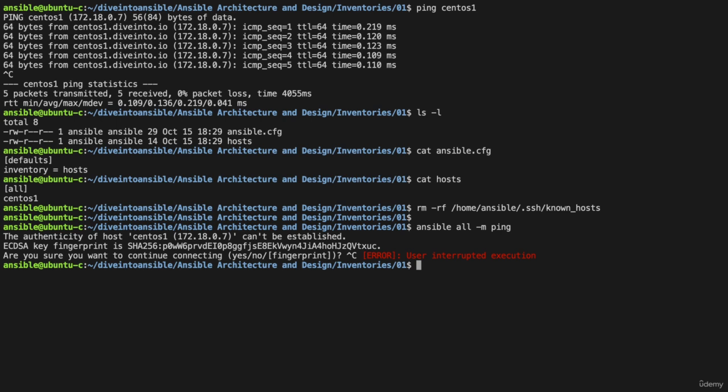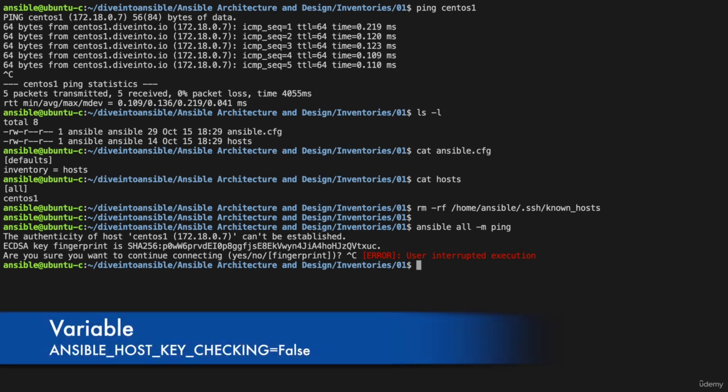It's possible to ignore the host key check with the environment variable ANSIBLE_HOST_KEY_CHECKING equals false. We can quickly test this out by placing this variable before the command we wish to execute. This is a useful Unix tip where you want the variable to be specified for a single command only.